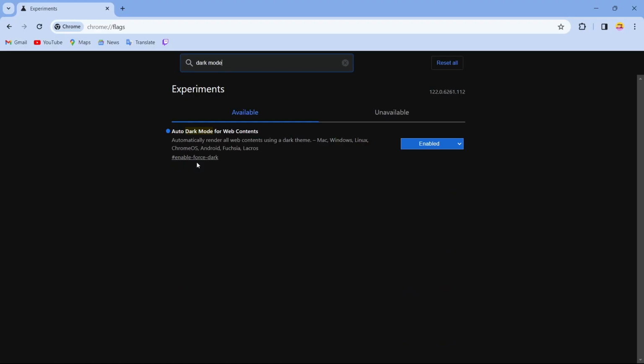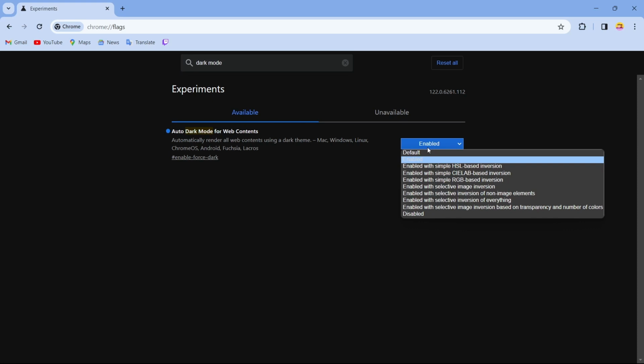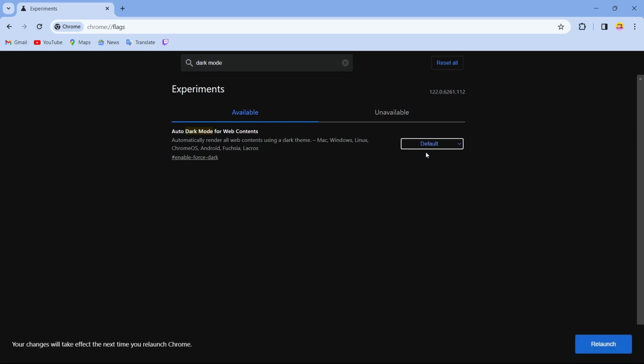And after searching for dark mode you can find this option, and now I have enabled my dark mode. So to disable my dark mode, what you can do is just tap on this enable option. So now my dark mode is enabled.